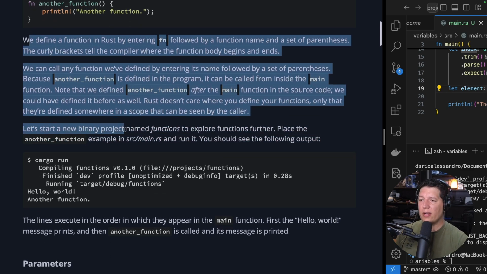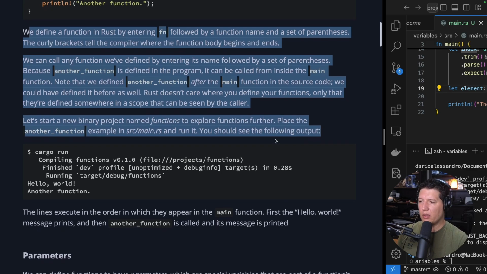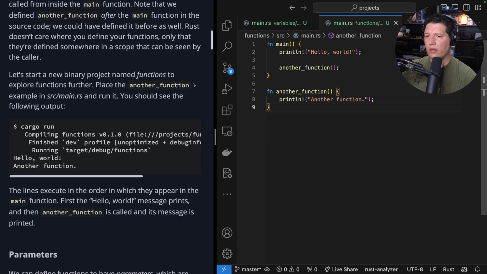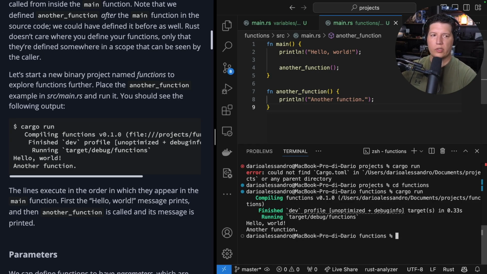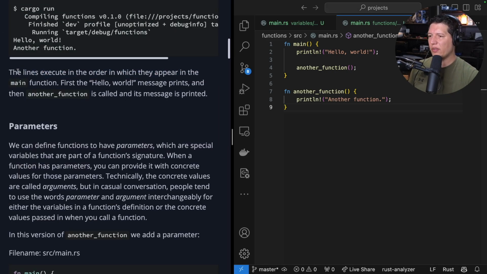Let's start a new binary project named functions to explore functions further. Place the another_function example in main and run it. You should see the following output. Okay, hello world, another function. Works. The lines execute in the order in which they appear in the main function. First, the hello world message prints, and then another function is called and its message is printed.